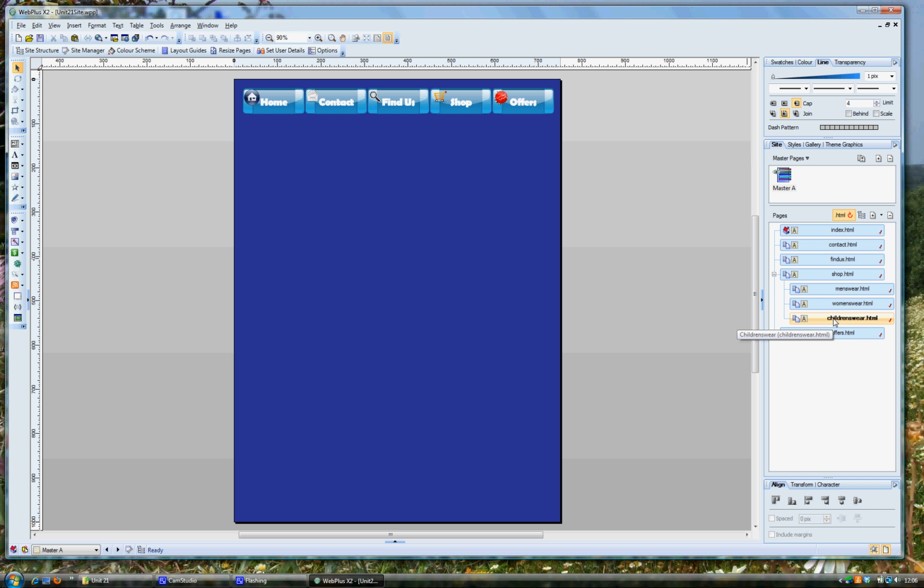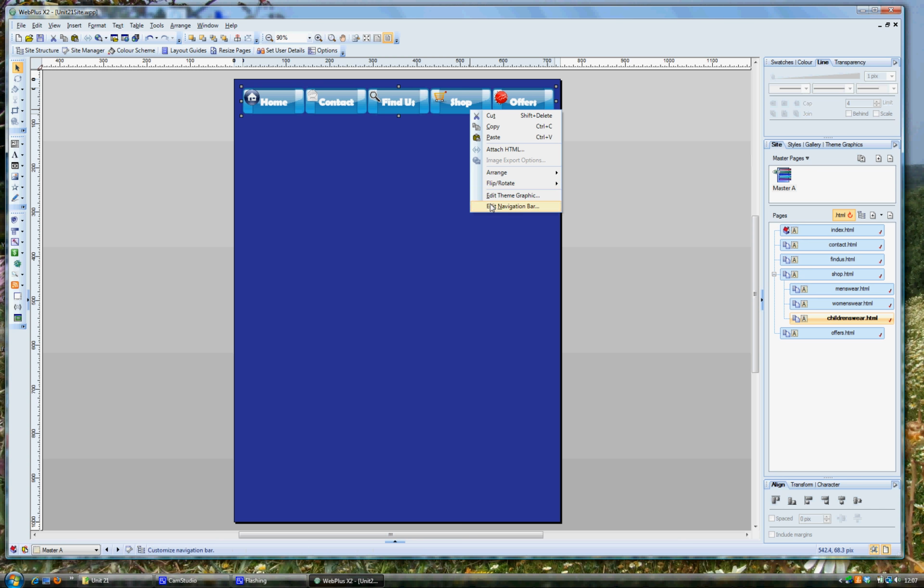Now first of all, make sure that you're on the master page. You might find that you're actually on one of the sub pages you made or a different page in the site. So double click on the master page and make sure the eye is on it. That will allow you to select your navigation bar. Now right click on your navigation bar and go to Edit Navigation Bar.